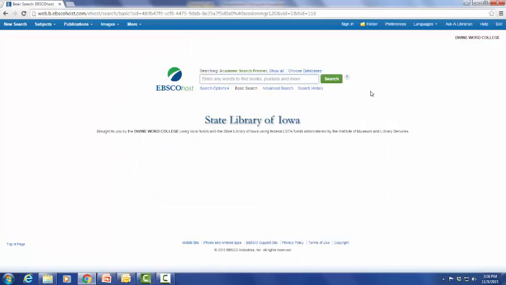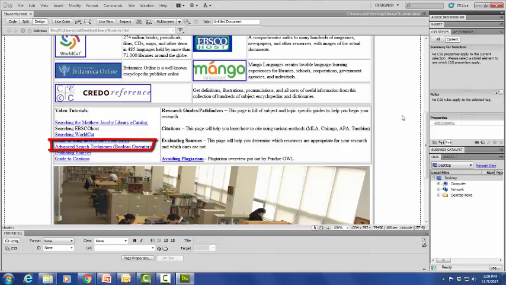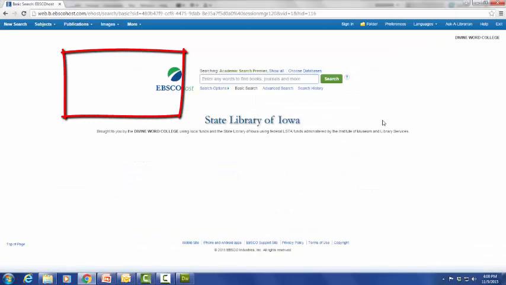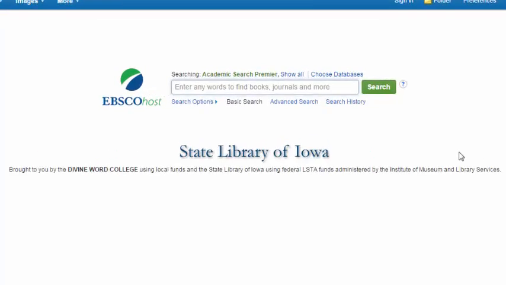To learn how to best utilize advanced searches and search functions and techniques, please view the tutorial Advanced Search Techniques: Boolean Operators, which can also be found on the Students page of the Matthew Jacoby Library website. So to begin your search, you can enter any words to find books, journals, and more. For the sake of this exercise, we will look up liberation theology.